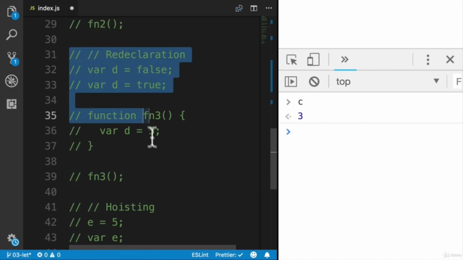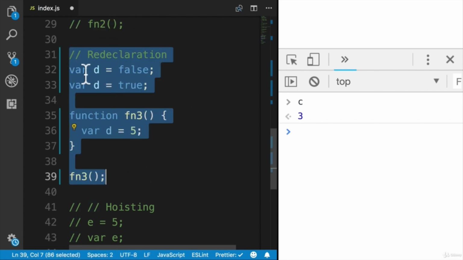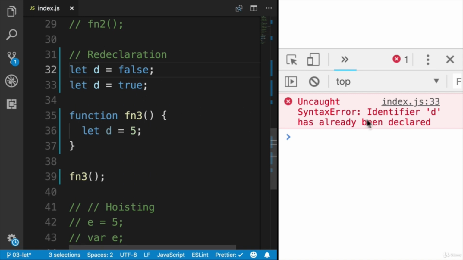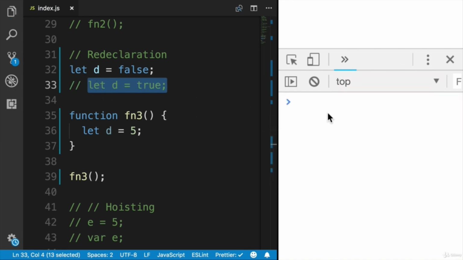That is an interesting part. Let's replace var here, option with double click, and replace with let. Let's save the file, and now I get an uncaught syntax error. Identifier D has already been declared. It means that you cannot redeclare a variable if you use the let keyword. But you cannot redeclare it in the same scope. What does it mean? If I comment this line out and save the file, I will get no error.